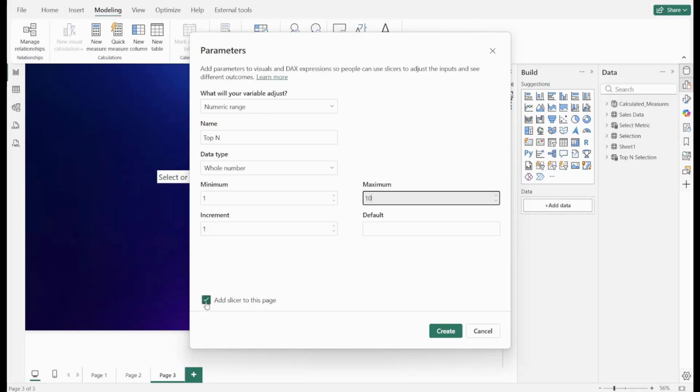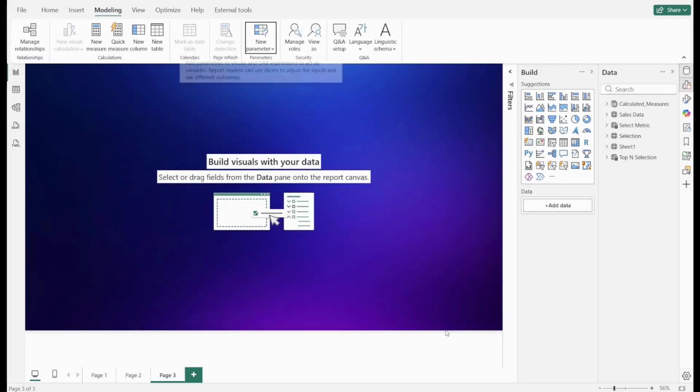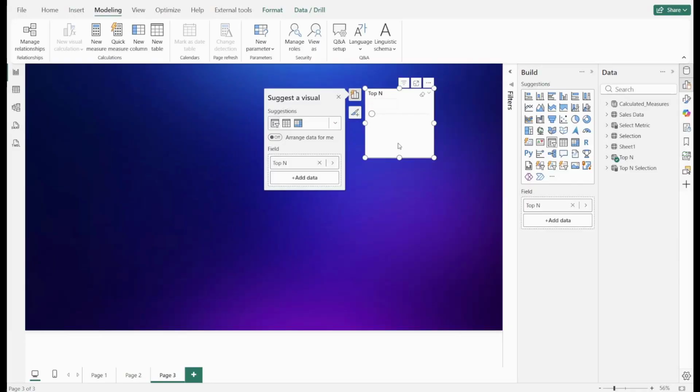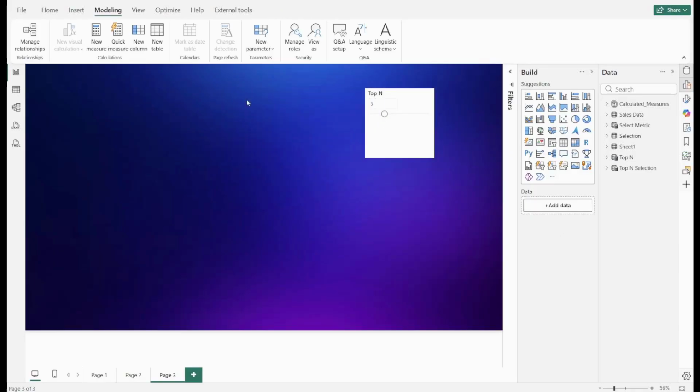Please ensure that the add slicer to this page option is selected, and then you can go ahead and create. What that does is immediately create the slicer for the parameter for you, and then it shows this here. Now your user will just need to type in how many products or categories they want to see, and it should show that. But let us create the chart.